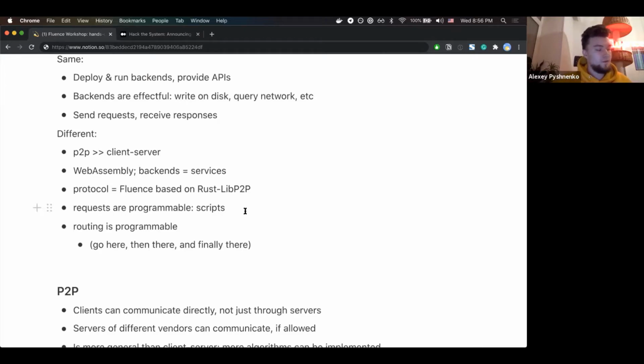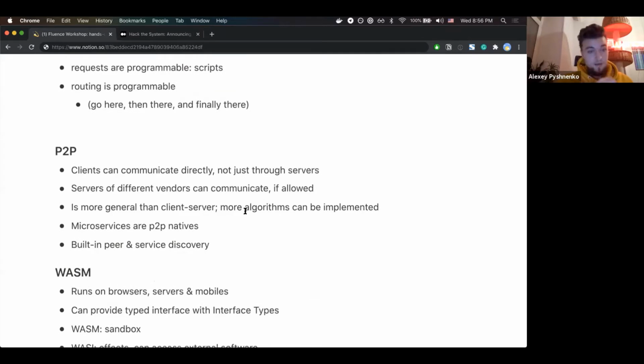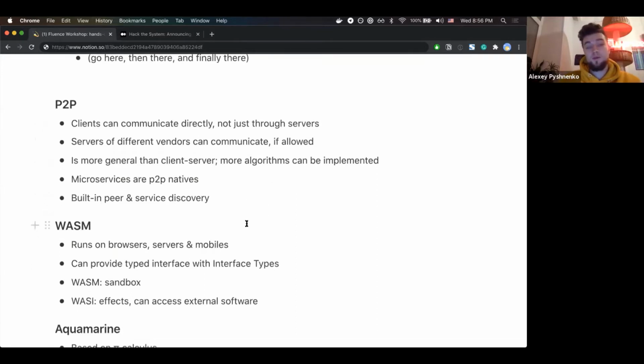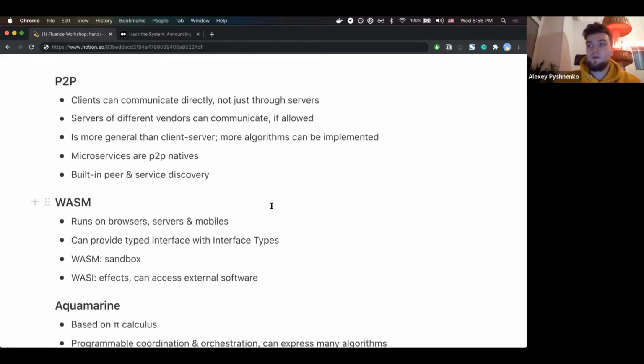So what are the benefits of a P2P network? I said that it's a more general architecture than client-server. Why? Well, clients can communicate directly. They don't need to have servers if they can have a direct connection. They can avoid having servers, or they can use servers as blind relays, just proxies that forward the data between the clients.